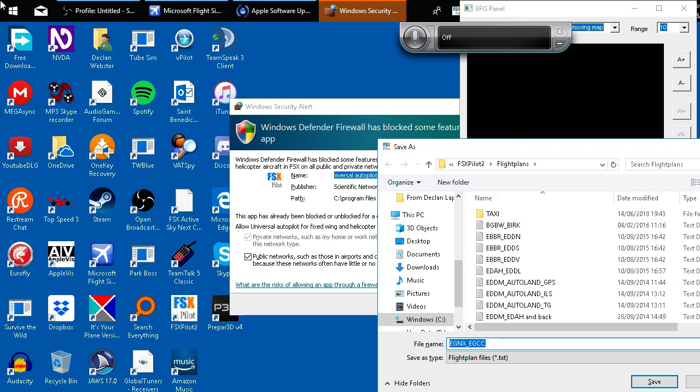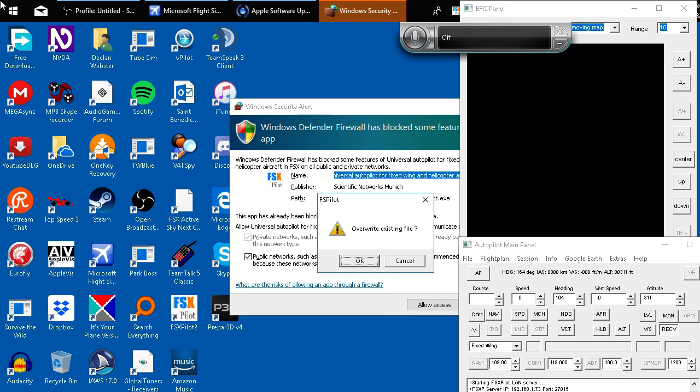File name, combo box collapsed, edit, alt plus N, selected EGNX EGCC. So we can see that's the file name. Save as type, combo box, flight plan files, star.txt. It's a TXT file, of course. So we're going to press enter. Save, FS Pilot dialog, override existing file, OK button.